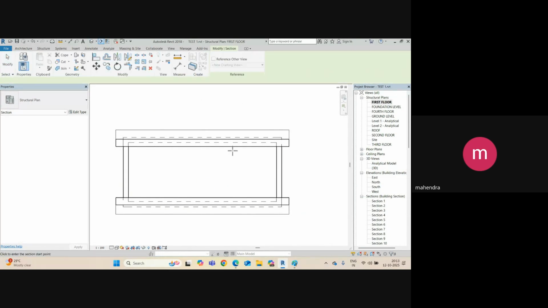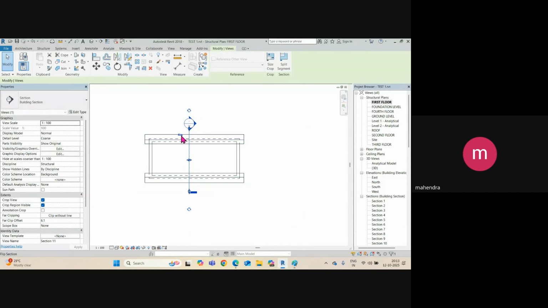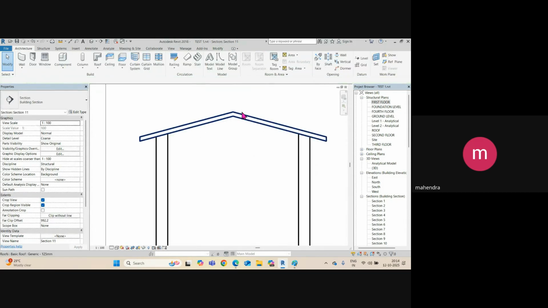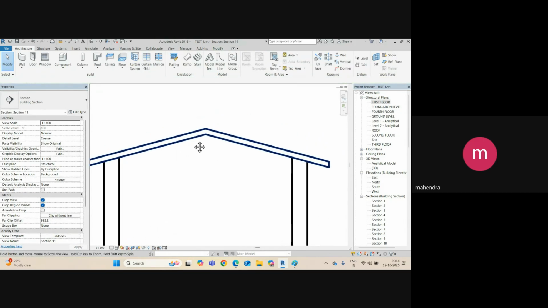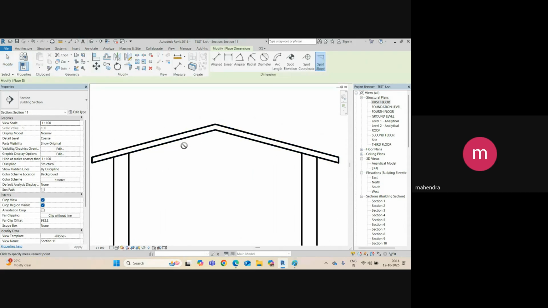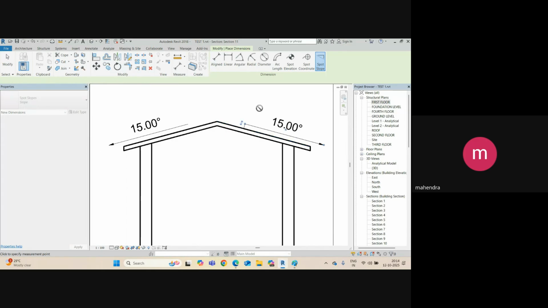If you cut a section, I want to cut a section in this direction, and then right-click and say go to view. So you can see this is your roof. You can measure the slope also. Go to the annotation and you have the option here, spot slope. So this is 15 degrees. This is also 15 degrees.